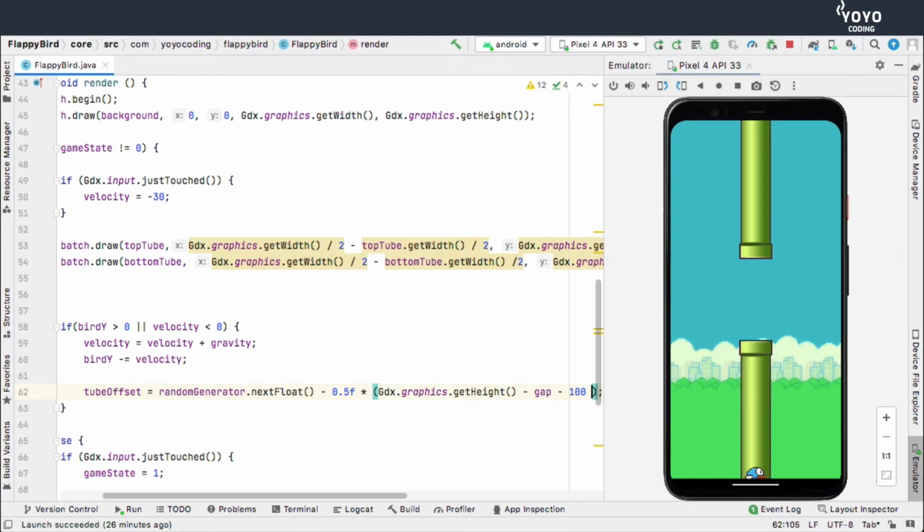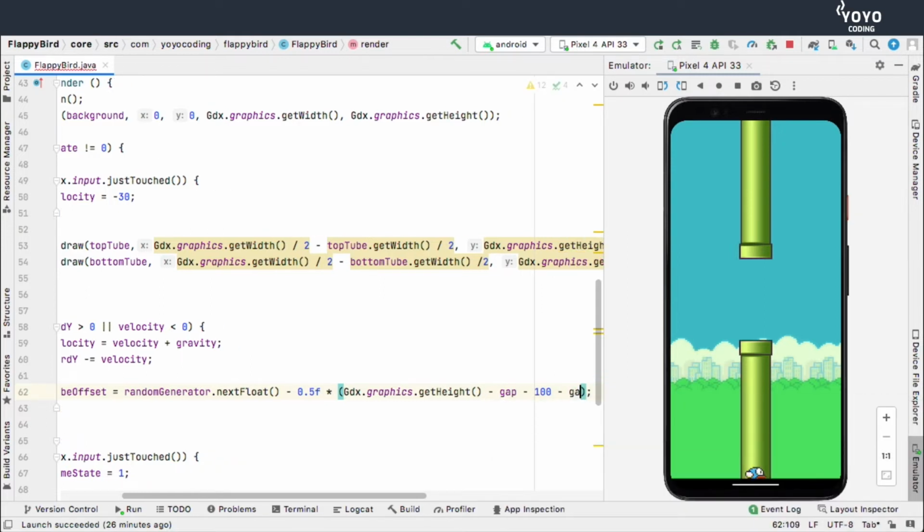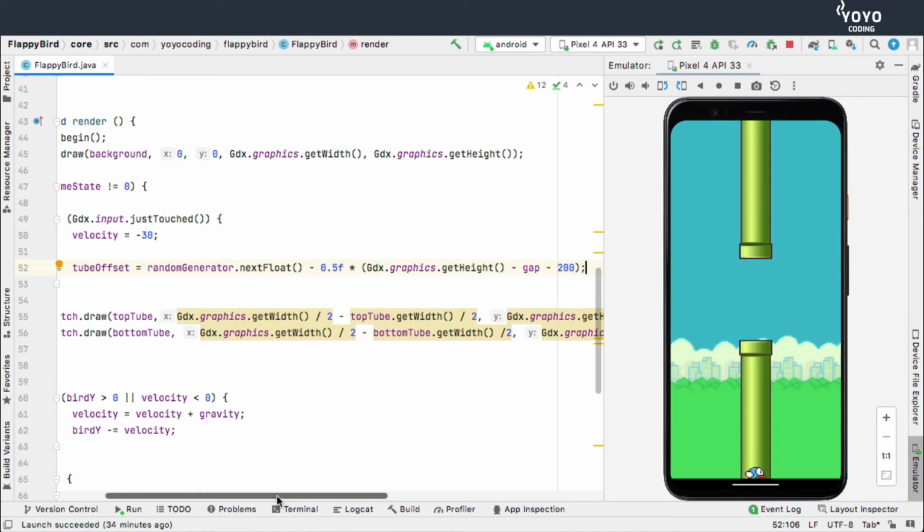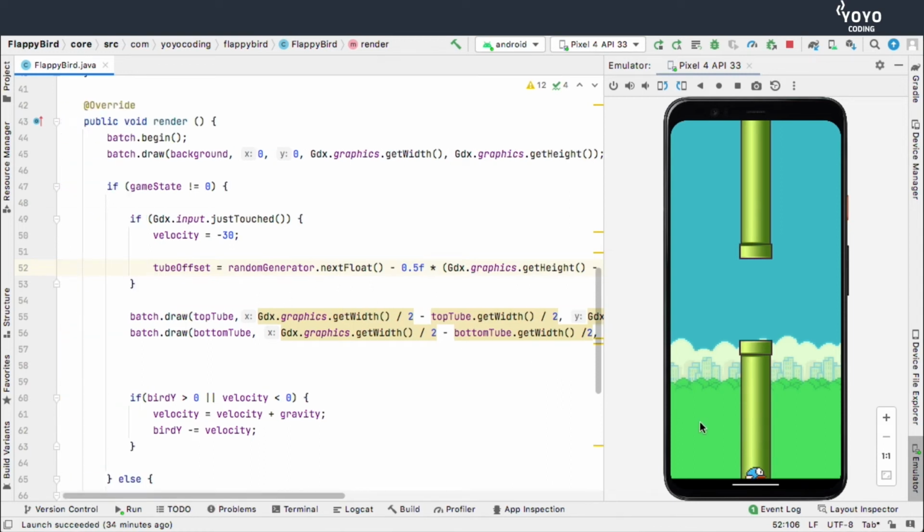So we are going to need to subtract an extra 200 there, because remember we are multiplying by a half here. So this will give us a maximum possible value of a half times this, and a minimum value of the negative of all of that. So in short, we are going to go from the center of the screen and we are going to move up to around there: the top of the screen minus the gap and minus 100 pixels. Alright, so that's our tube offset.